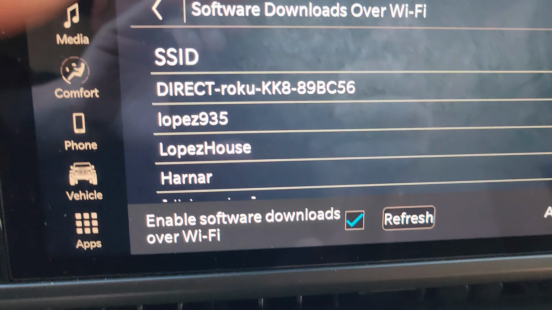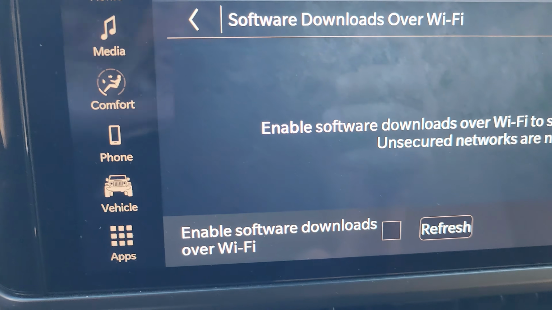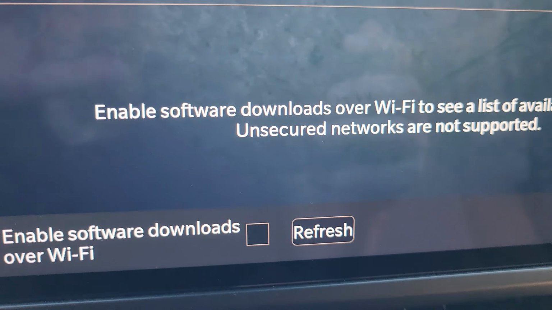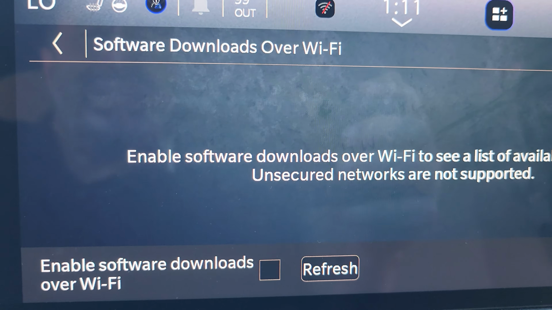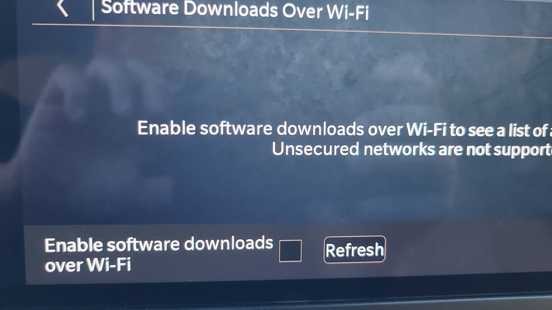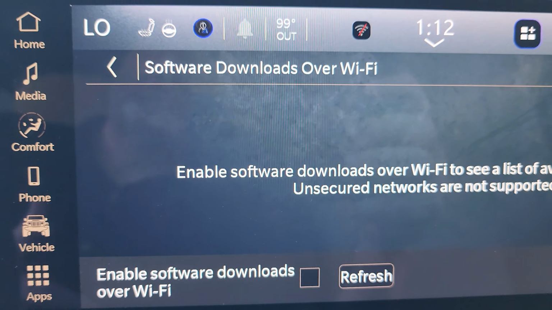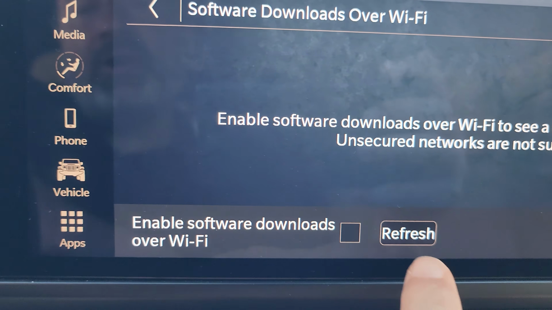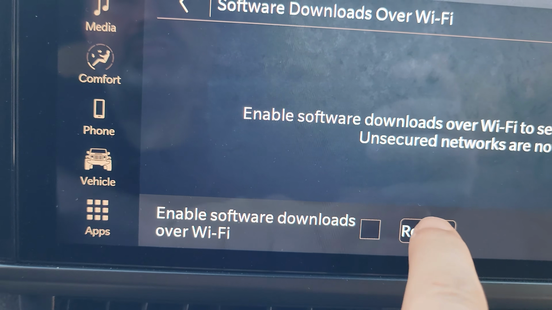Now if I uncheck the box of enable software downloads over Wi-Fi, you see it says enable software downloads over Wi-Fi to see a list of available networks, unsecured networks are not supported. Now if I try to do it in a different way without connecting to the Wi-Fi and click refresh, nothing will happen. Okay, you see it's not happening.